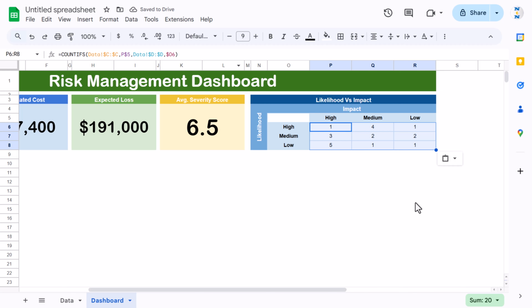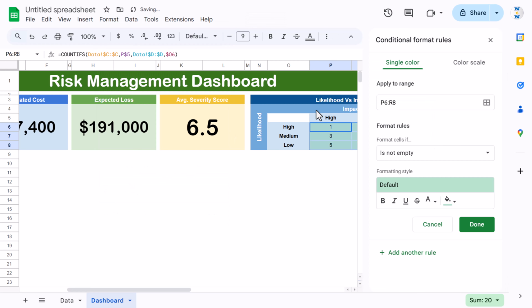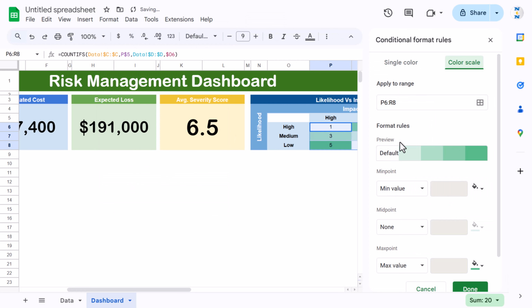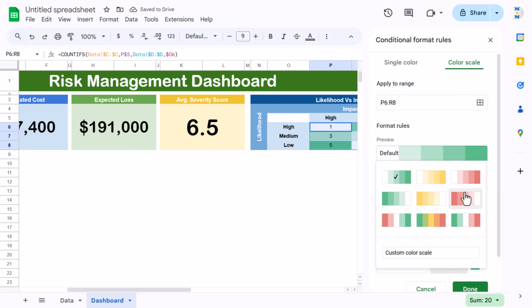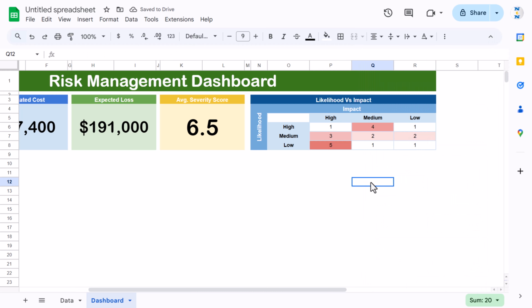So we are getting numbers here. Now we can select this and go to format and conditional formatting, color scale, and you can select a color scale from here, whatever you want. I'm selecting this one and clicking on done. Okay, so we can see the different numbers in different colors.